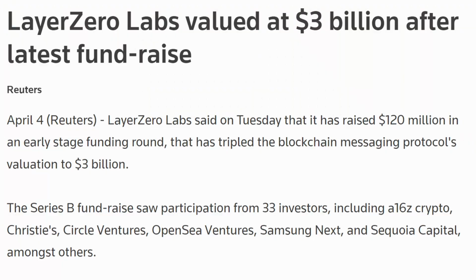And the reason for that is because they've already raised over $170 million worth of funding from venture capitalists. So it's a highly likely possibility that we're gonna get an airdrop for this omnichain protocol.